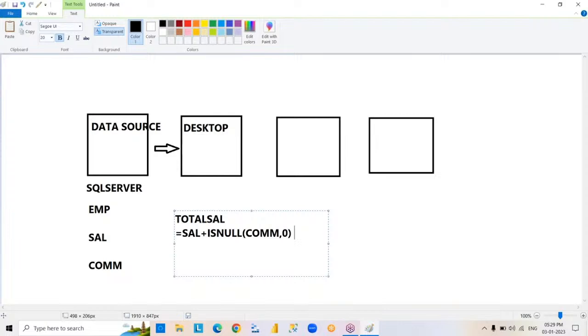For that we are using DAX, data analysis expressions. DAX functions. What is ISNULL? ISNULL is a function. We are working with DAX functions only. The purpose of DAX is that then you're going to create visualization, report.